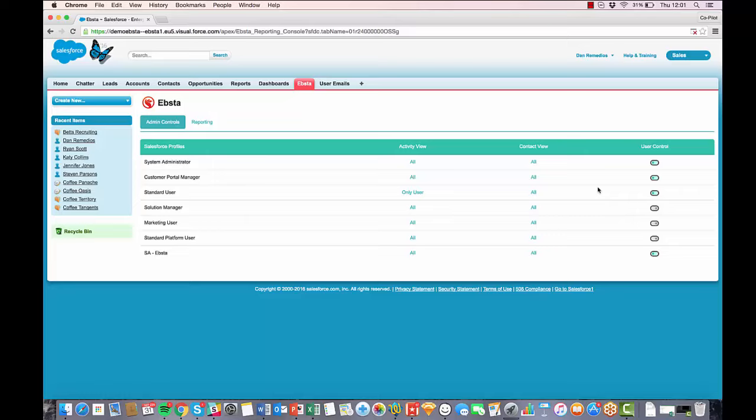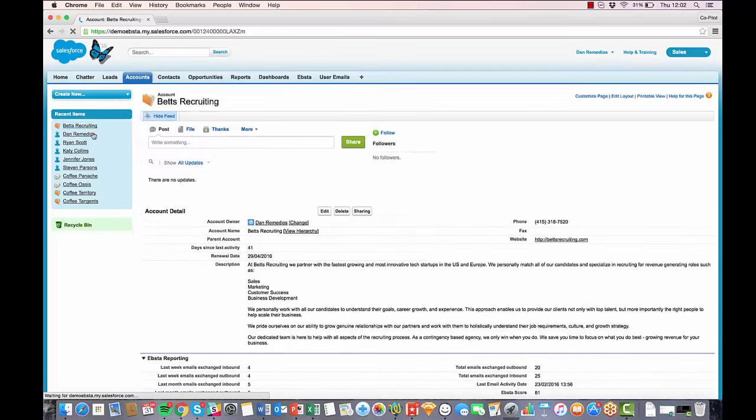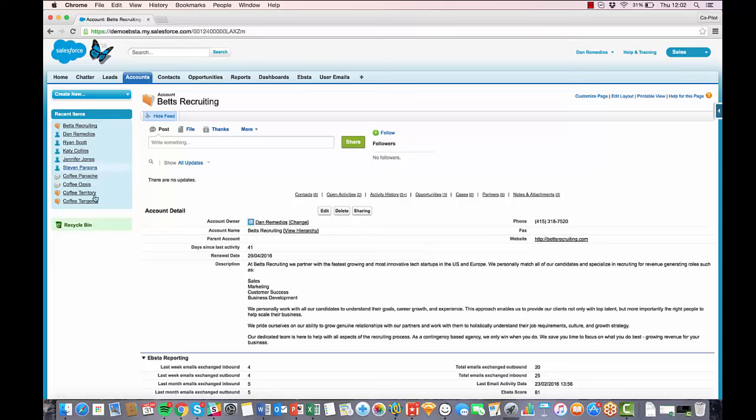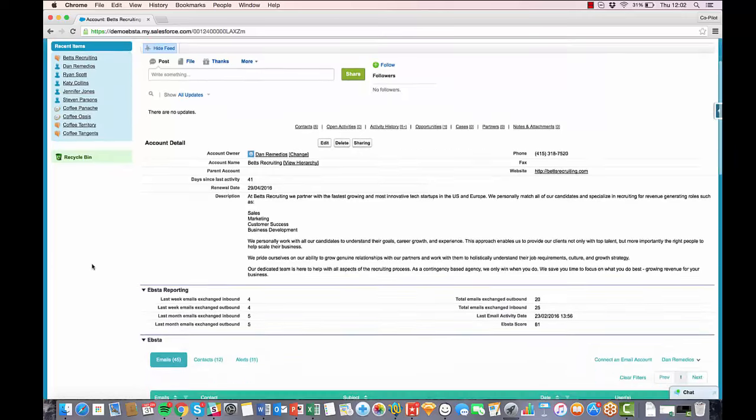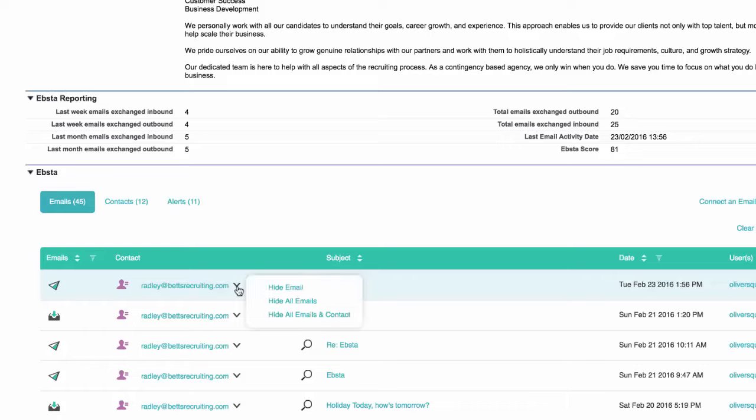I'm currently a system administrator and I've got user control enabled. So if I now go back to an account view, for example, you'll see that I'll also have an additional option available to me, which is to hide specific email communications. So if I scroll down a little further here, I've got the little drop down next to each of the individual emails. I can click on that and I can choose to hide a specific email, hide a chain of emails that I've had with that individual, or even hide all of the email communications and the contact if that person's perhaps a friend or family member and those communications aren't relevant.